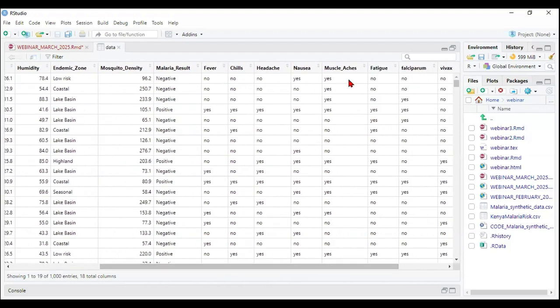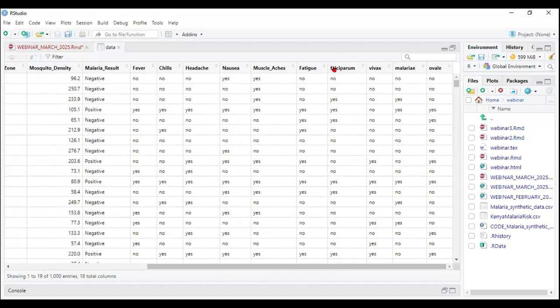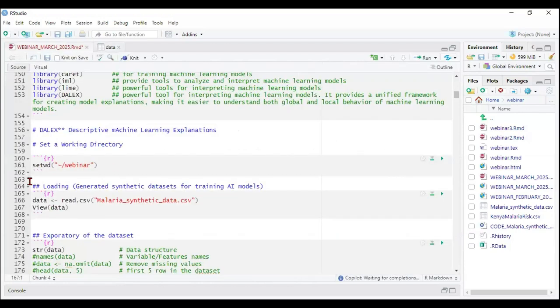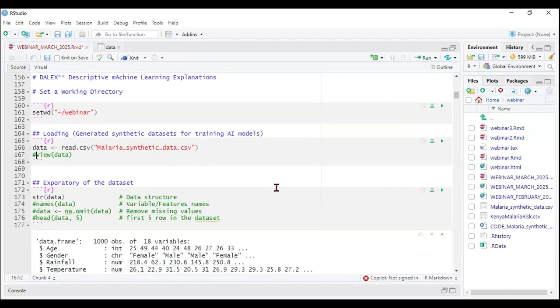The other information is on primary clinical symptoms, fever, headache, nausea, all this, and also the parasite information. We have Plasmodium falciparum, P. vivax, and others. Then once you have loaded the data and you have seen your data is working, allow me to run this. How do you run this? You just click on this icon here. You'll be able to run that particular chunk. You can do the same on the data.